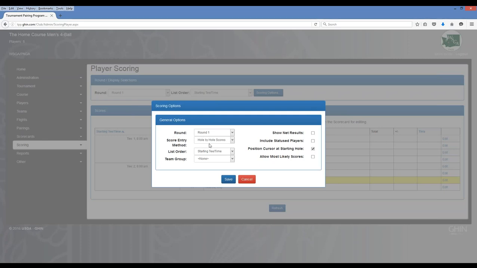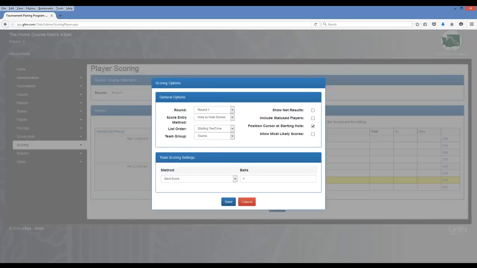So I want round one. It's already done by hole. If you want to go front and back or totals, you can. But it's important for the handicapping purposes that we do have hole by hole. We already did the list order earlier. And then we need the team groups because this is a team competition. So we're going to select teams. And this will generate the team scoring settings. This is the most important piece here.